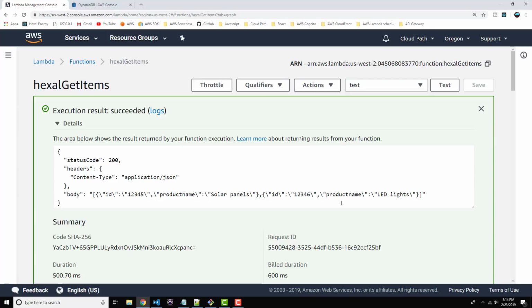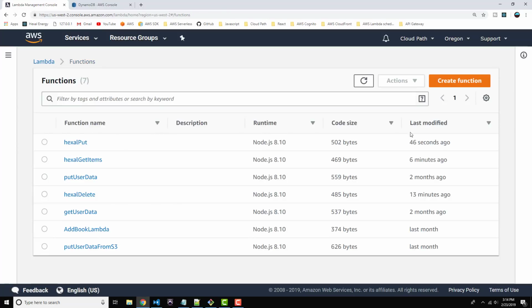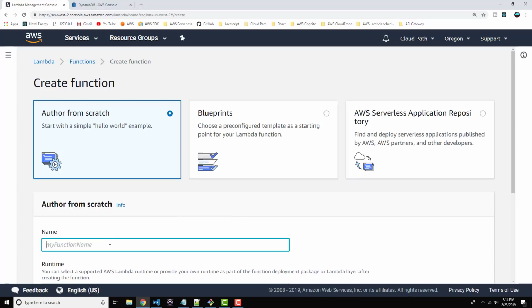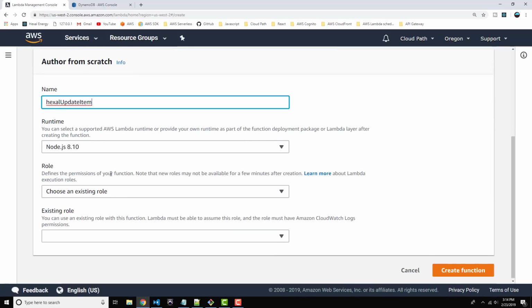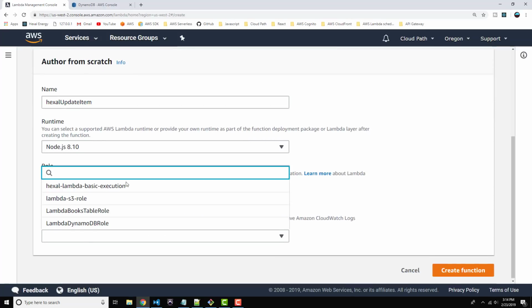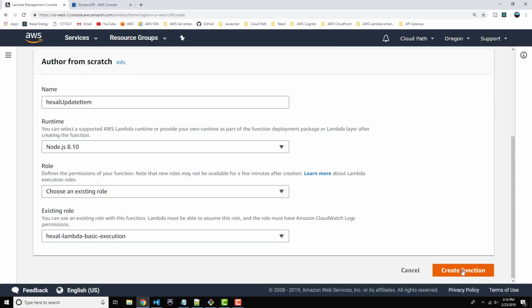Update. So we need an update function. All right, let's do this in a little bit different order this time. Let's go to functions. Let's create our Lambda first, and then we'll deal with the code. So since we're here, might as well change things up. Hexal update item. All right. And you know the drill by now, so go ahead and select our basic execution role and create function.